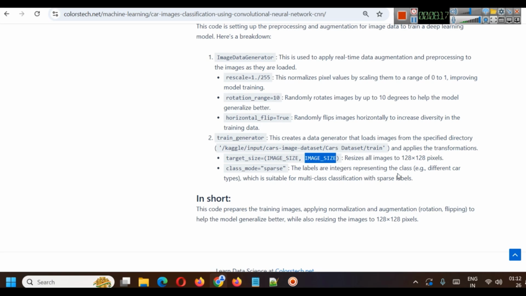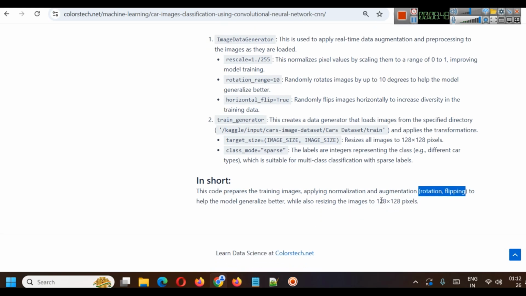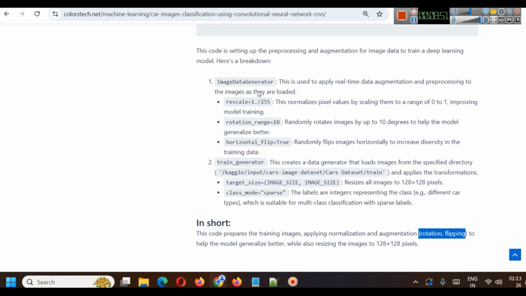So we are resizing them to a 128 by 128 pixel array, and class mode is equal to sparse. The labels are integers representing the class, for example, different car types. Sparse class mode is suitable for multi-class classification with sparse labels. In short, this code prepares the training images, applying normalization and augmentation, that is rotation and flipping, to help the model generalize better while also resizing the images to 128 by 128 pixels.